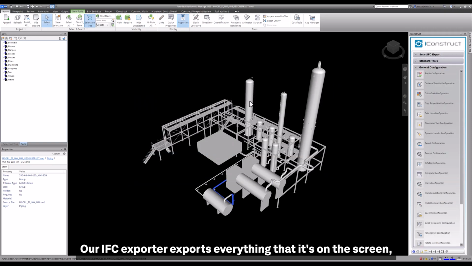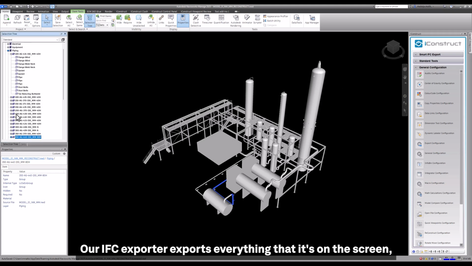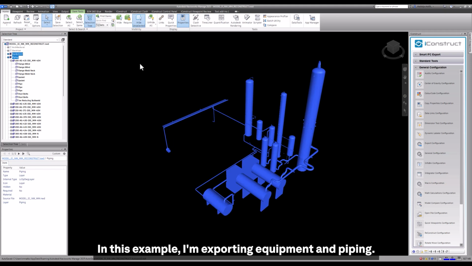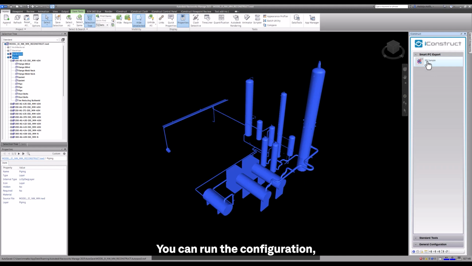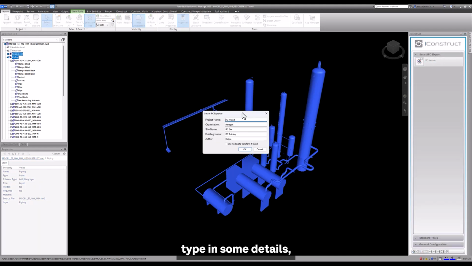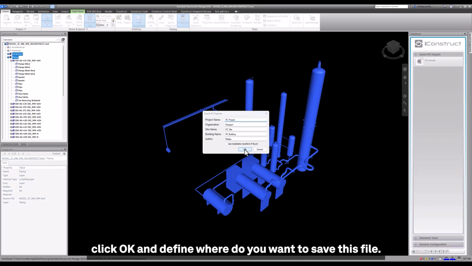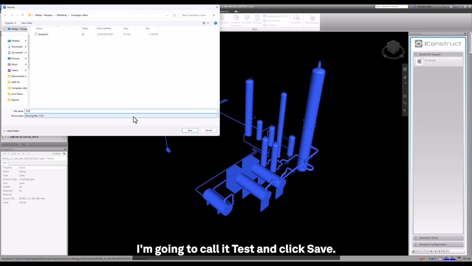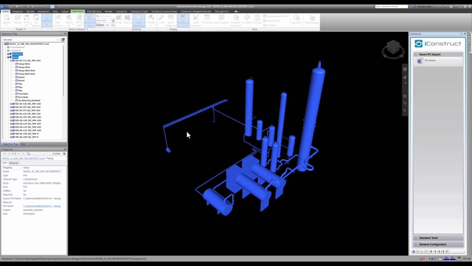Our IFC exporter exports everything that is on the screen, meaning that if you wish to export just part of the model, hide the rest. In this example, I'm exporting equipment and piping. You can run the configuration, type in some details, click OK, and define where do you want to save this file. I'm going to call it test and click Save.